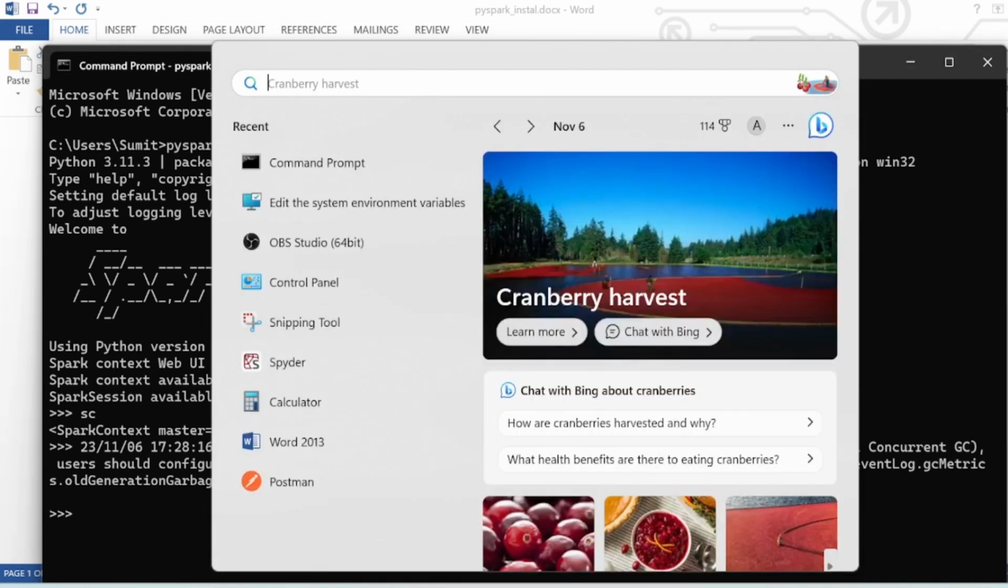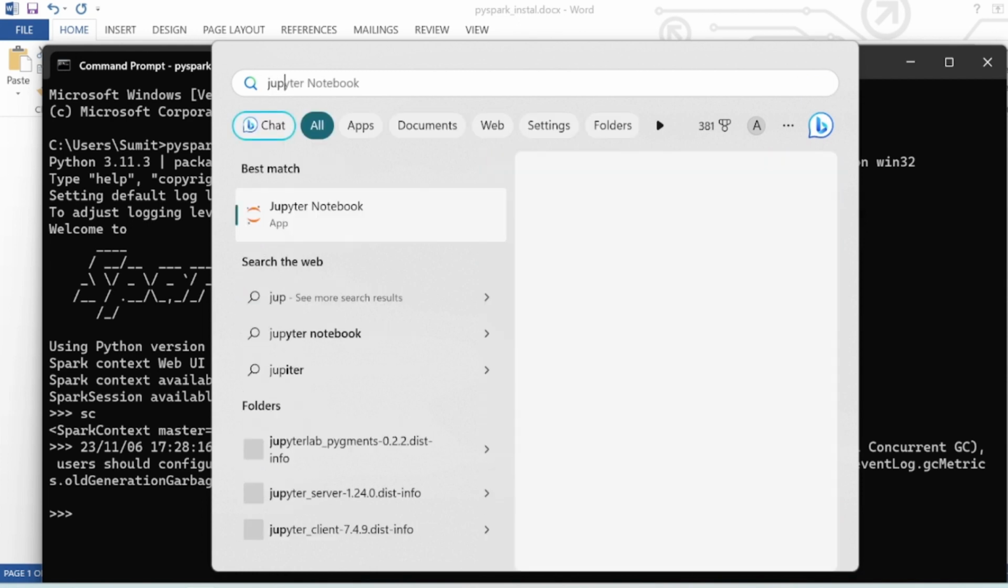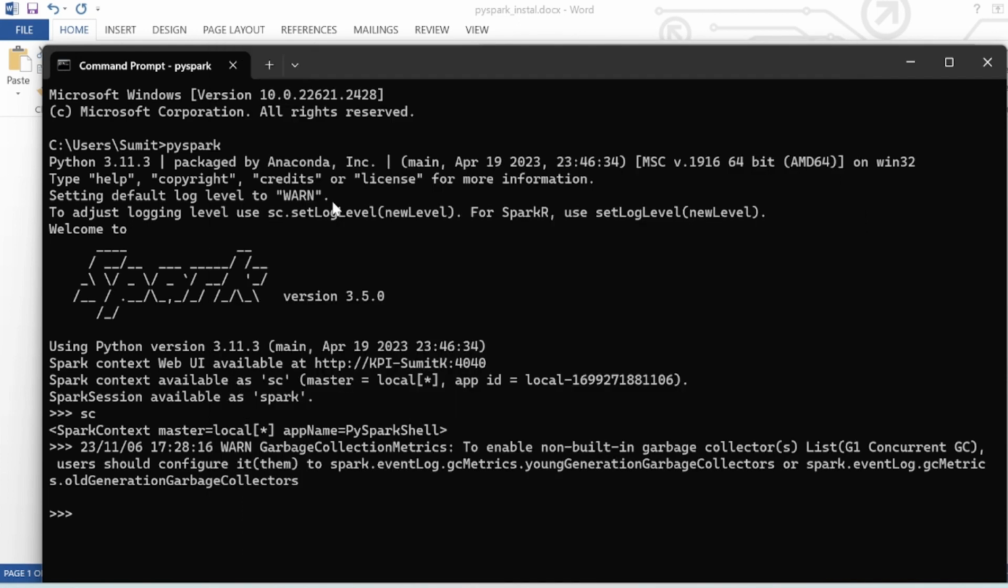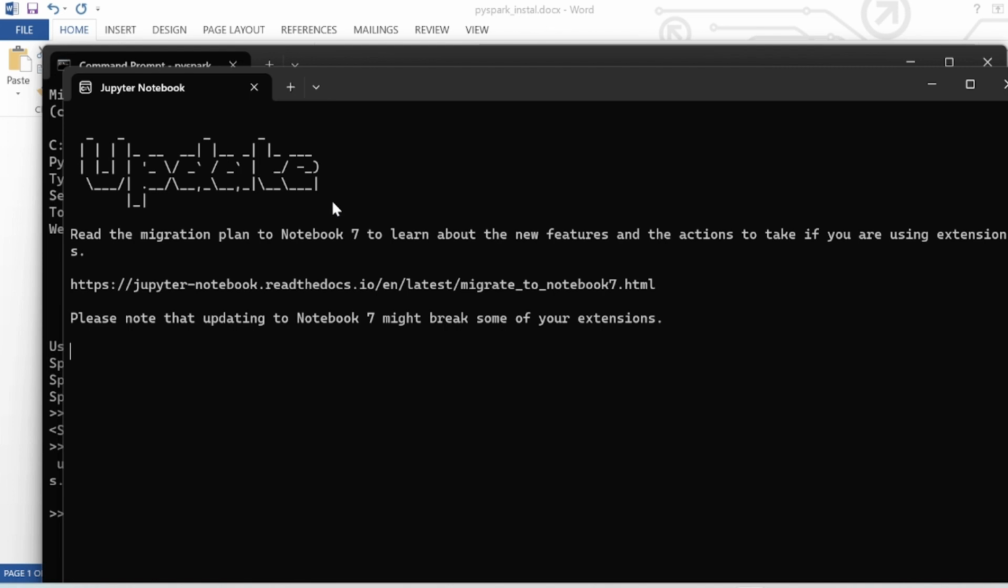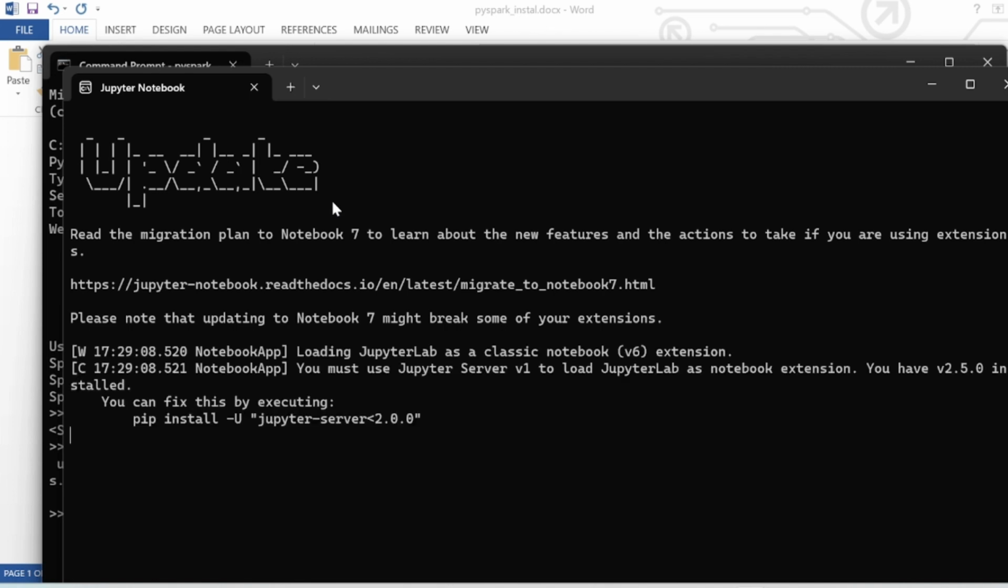Once you have installed Anaconda, you can go to Jupyter, and Jupyter will open. I already have some code. I will try to run that one. I will see whether we are able to run it or not. Okay, Jupyter will be open.